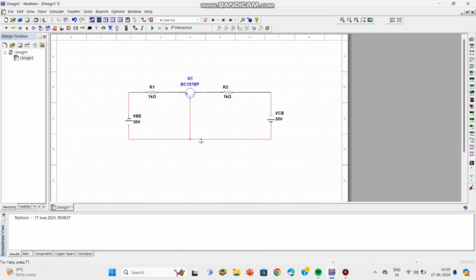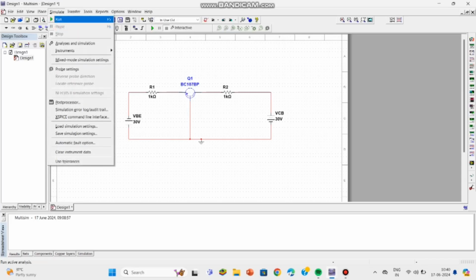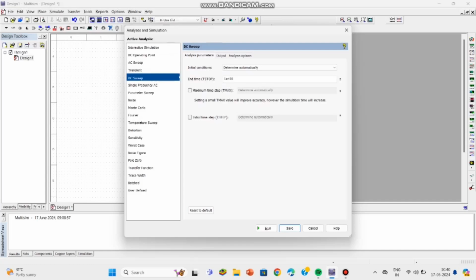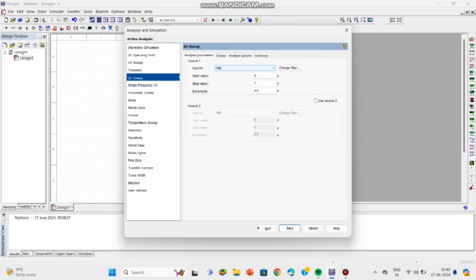So this is the complete circuit diagram of the common base configuration. Here you can see that the base is common for both input and output. Now in order to simulate it, click on Simulate, Analyze and then click on DC Sweep.